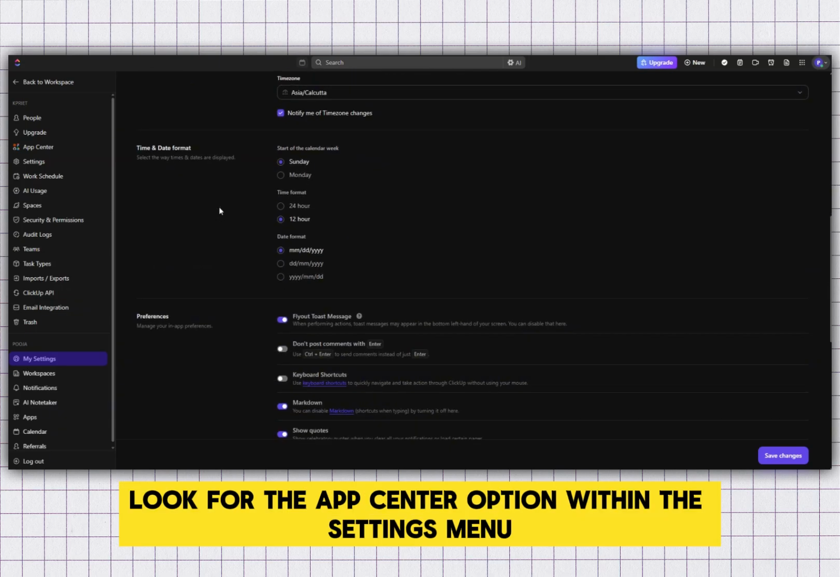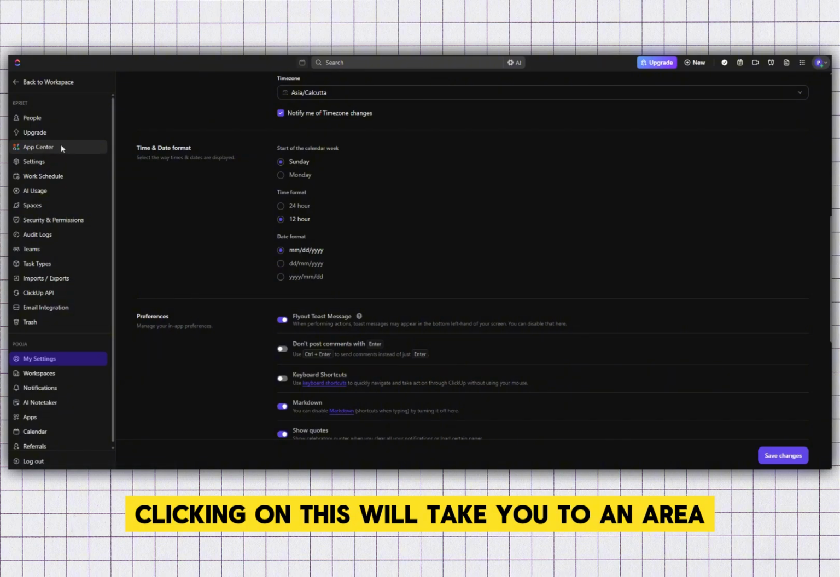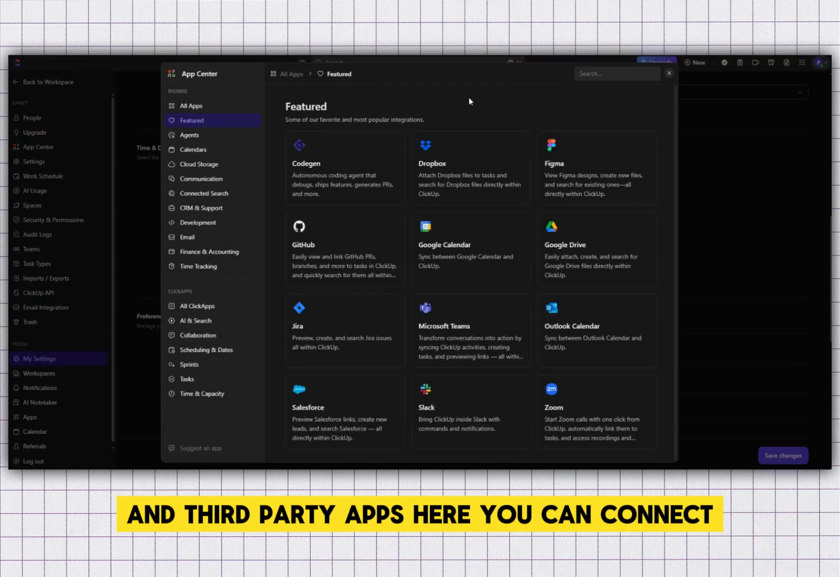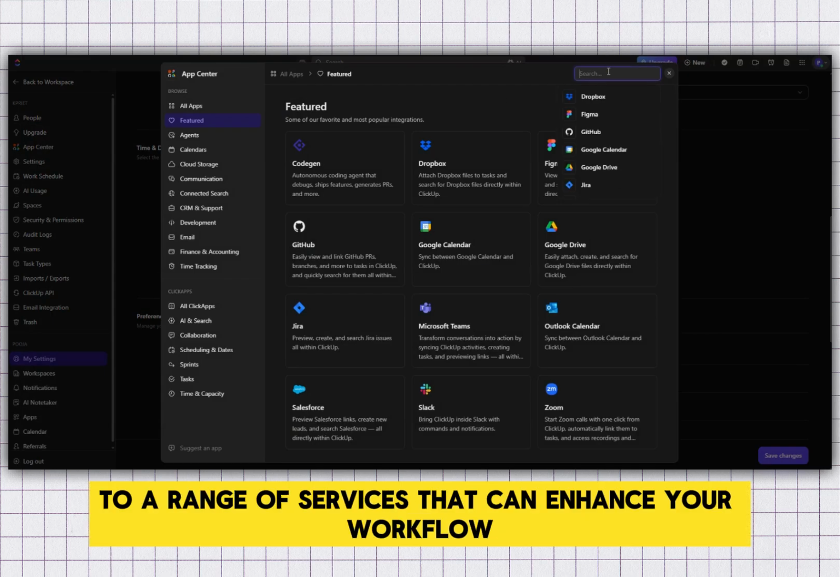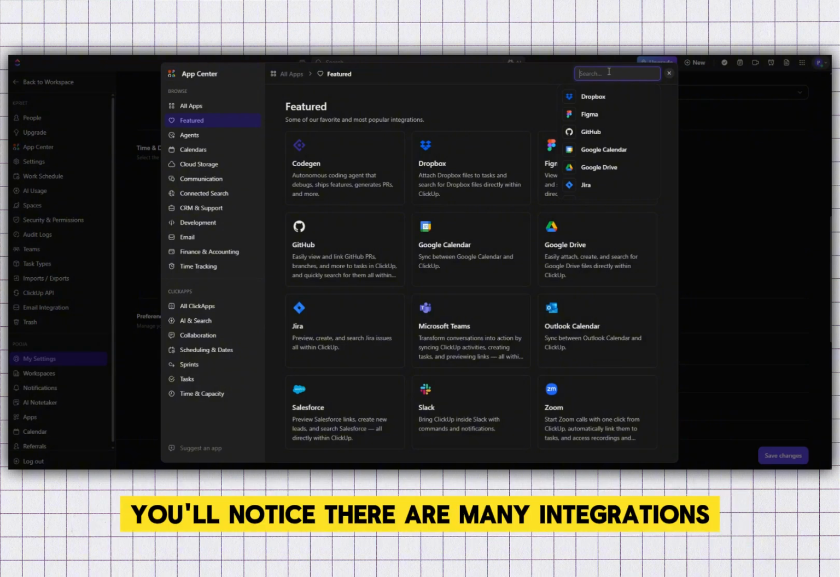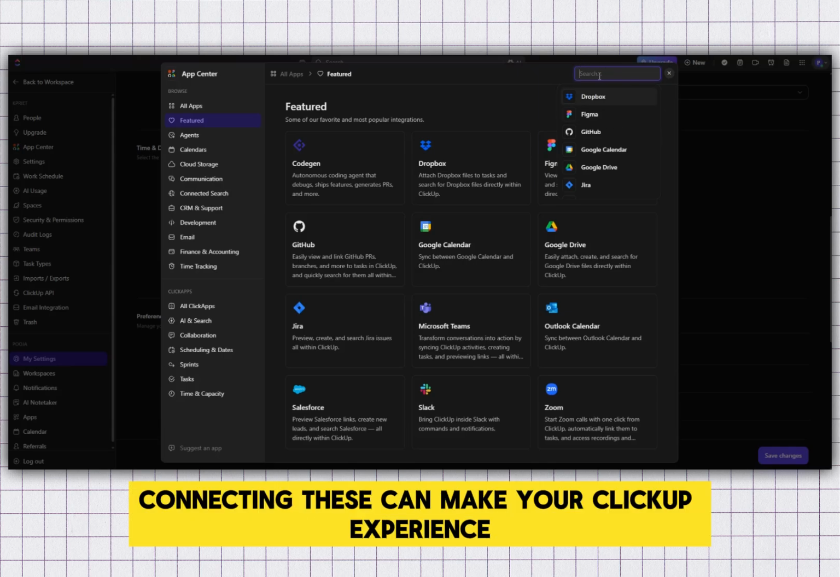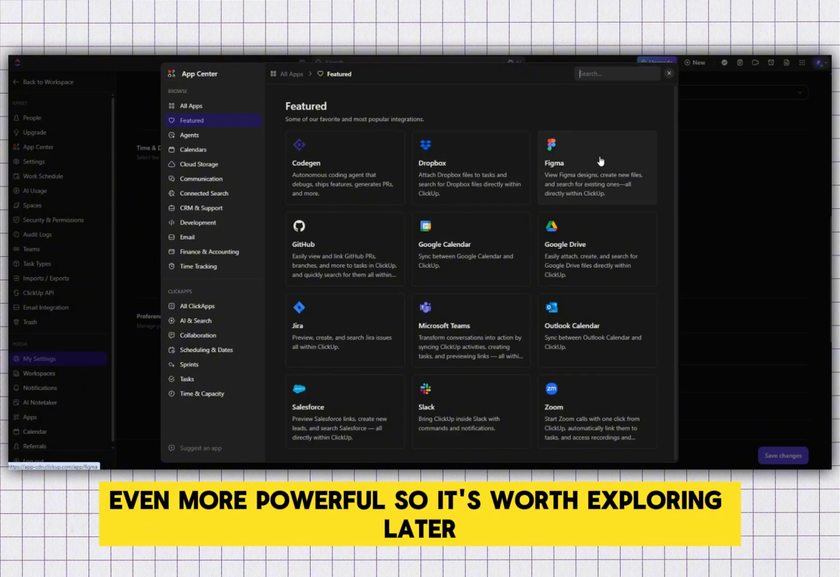Moving on, look for the App Center option within the settings menu. Clicking on this will take you to an area dedicated to managing integrations and third-party apps. Here, you can connect ClickUp to a range of services that can enhance your workflow. You'll notice there are many integrations available in the App Center, tools like Google Drive, Slack, Zoom, and more. Connecting these can make your ClickUp experience even more powerful, so it's worth exploring later.